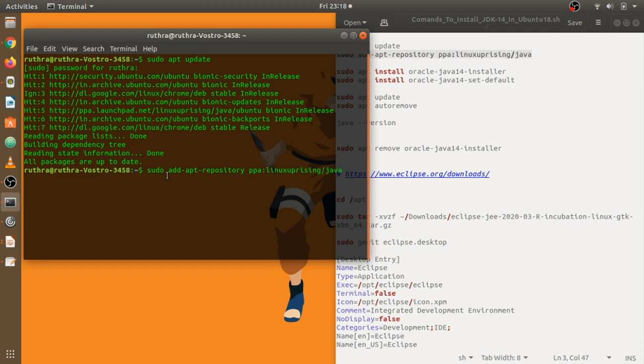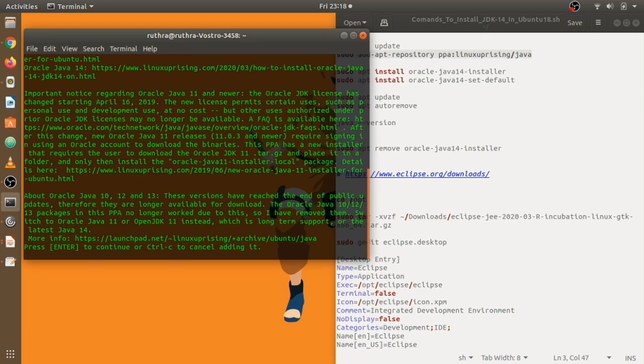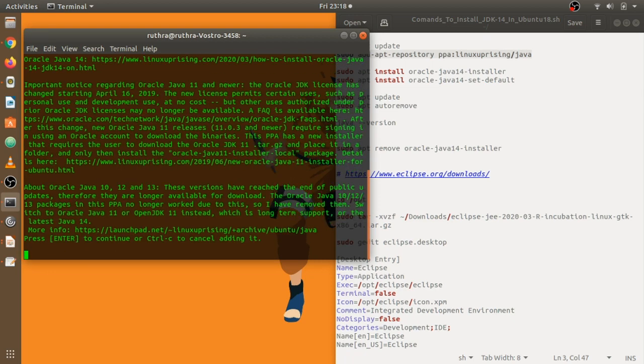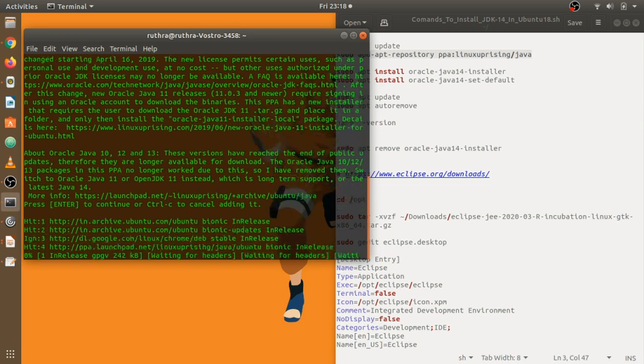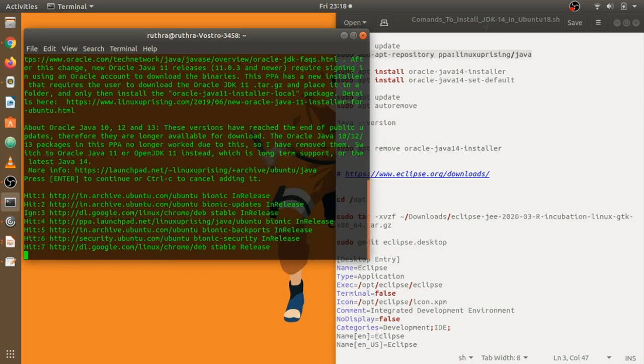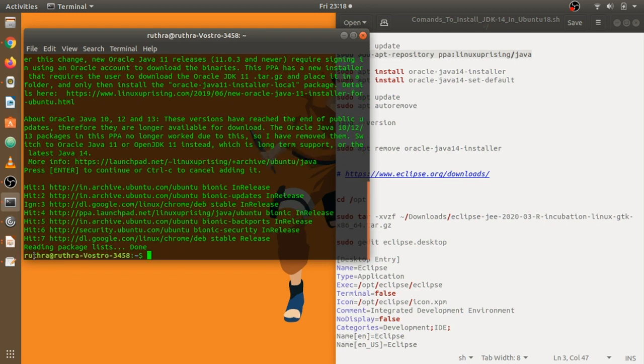We are using a PPA from Linux Uprising. I'm following this method of Java installation through PPA. There are other methods as well, you may go for them, but I prefer this because it allows me to install the latest version of JDK that is available. It may take a few seconds before it's completed, and it's completed.